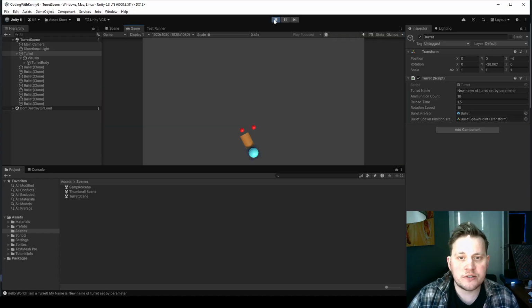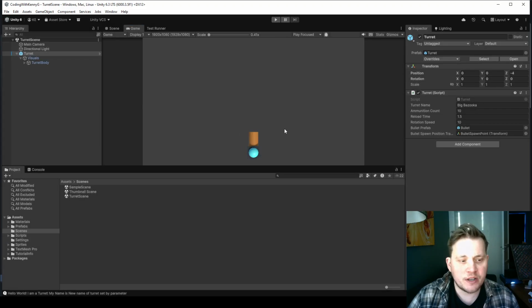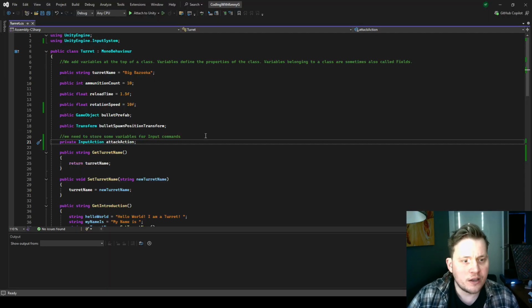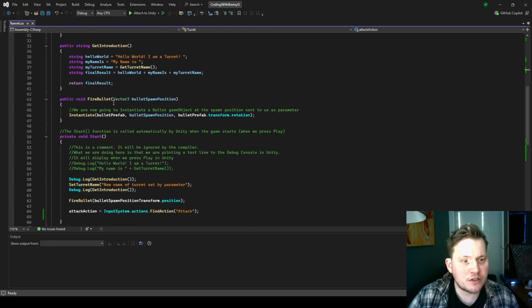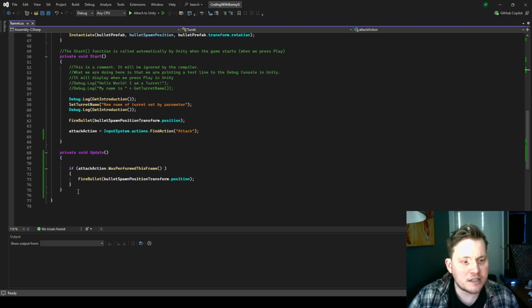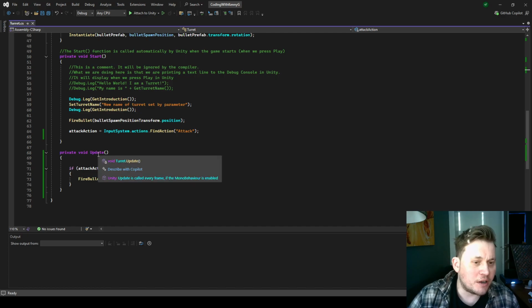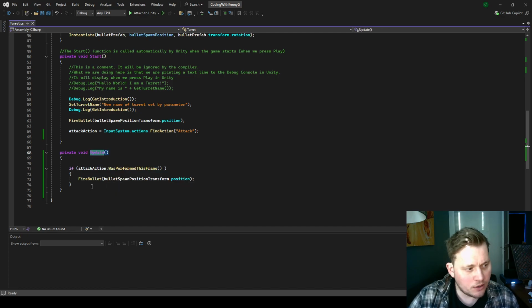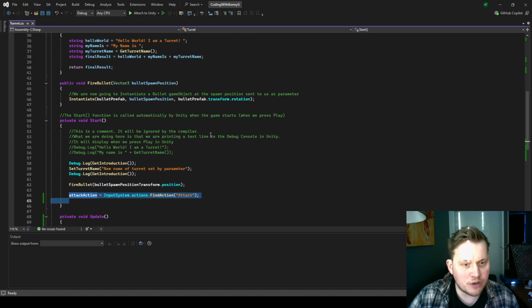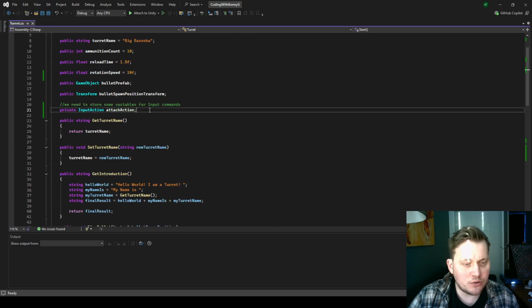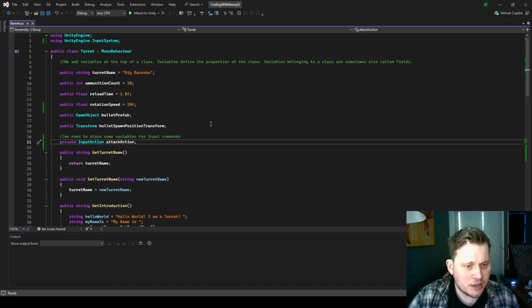Okay, so I'll stop play mode here, and then we're going to open up the script. So this is the turret script that we have been looking at for the last few episodes. Variables up here, some functions, we're firing the bullet, and last episode we learned a little bit about the update loop. And we managed to learn to store a variable to the input system. Okay, so let's get started.